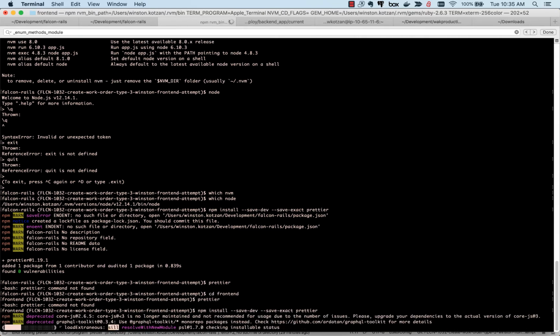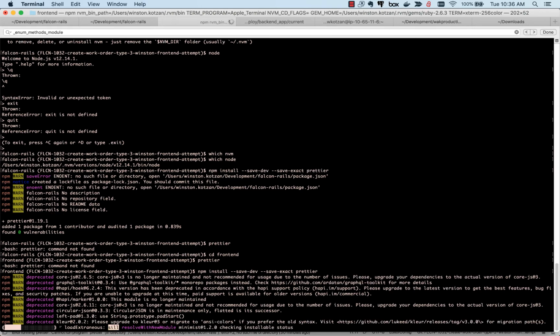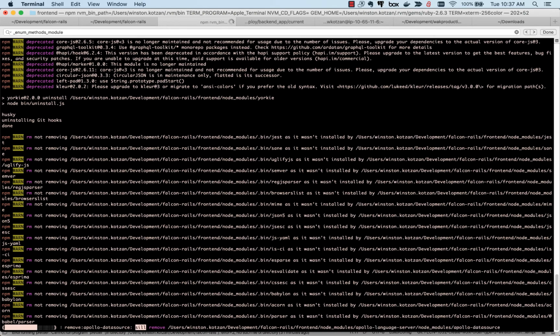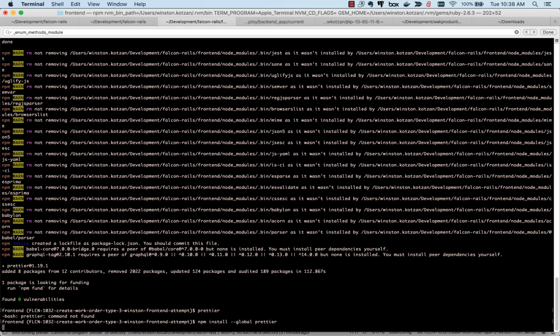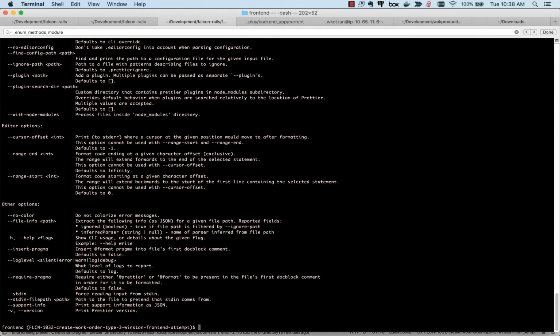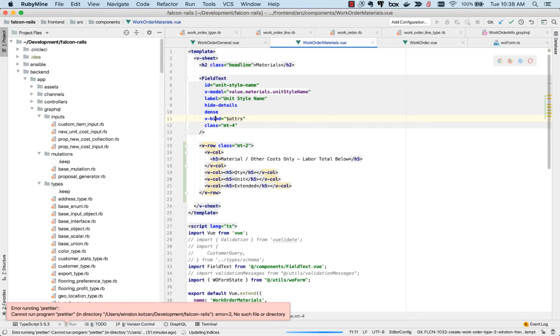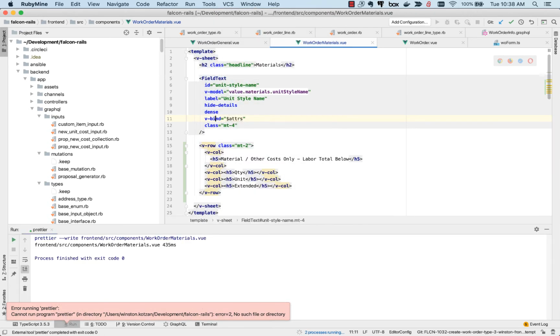So I finally got Prettier to install using the command from the website, but I was still having trouble running it, and I found out that what I needed to do was use the npm install global command, and that seemed to fix my problem. So now we could go back to RubyMine, go to our Tools window, External Tools, try to run Prettier, and this time it runs, and then you see a little confirmation dialog there.